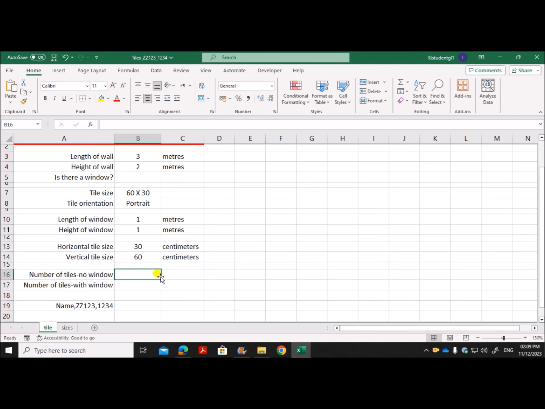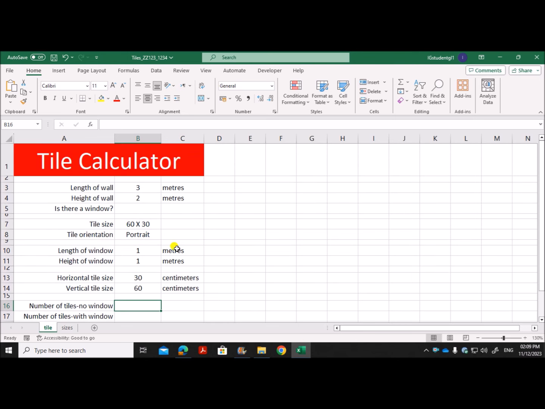So in order to find the number of tiles, we have to divide the length of the wall by the number of tiles required horizontally. So to get the number of tiles for the wall, we have to divide the length of the wall by the horizontal tile size, and then multiply by the height of the wall divided by the vertical tile size. Now the length and height are given in meters, so they need to be converted to centimeters. So we'll multiply by 100.